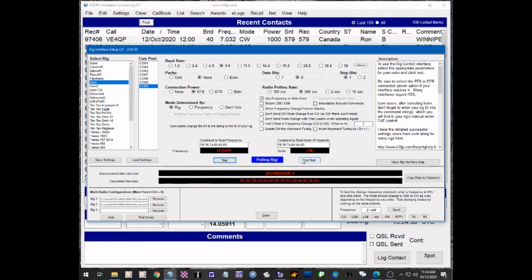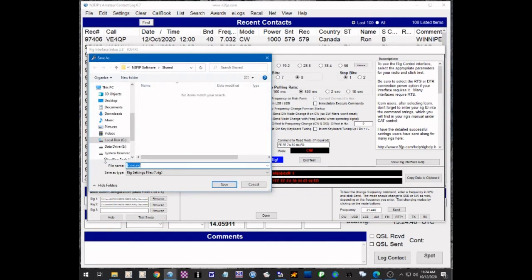Now, we want to save these settings so if something happens, we don't have to look them up again. So we're going to go over here and click the Save Settings button, and we're going to give it a name. It'll give it a generic name of icom.rig, but I'm going to put 2 Icoms in here, so I want to identify the specific rig. So this is going to be, let's make it uppercase, IC-7600, and we'll save that.